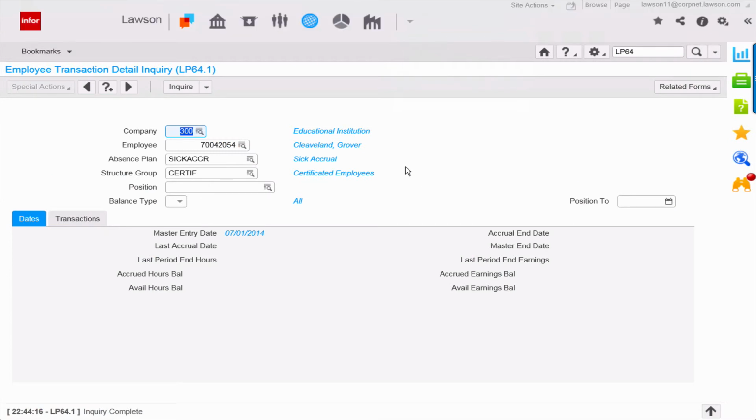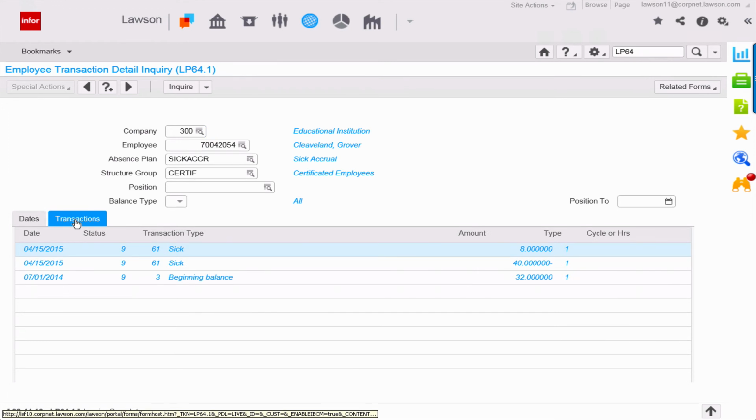Now, once payroll has completed, we can come back to Grover Cleveland's balances for his sick accruals and see that he has 0 available hours. And again, we have the whole history here within the transactions of all of the accruals of sick leave as well as the amounts of sick leave that have been taken throughout his employee history.